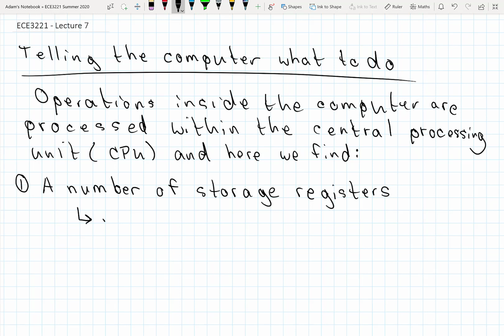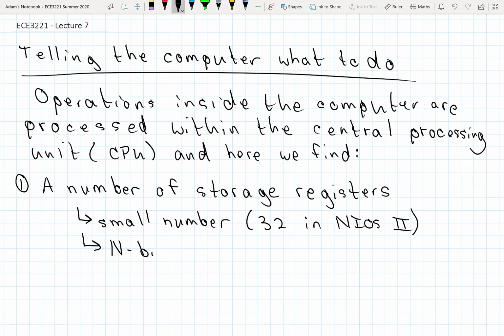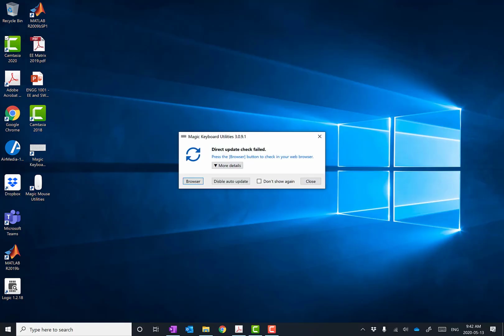Okay, there is generally a small number of registers within a CPU, and specifically in the NIOS-2 there are 32. Now, some of those registers are special purpose, and we'll look at that in a little bit more detail here in a second. Each register will have some n number of bits. This is generally a function of the width of the data bus.